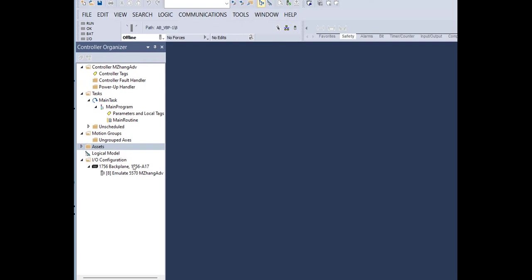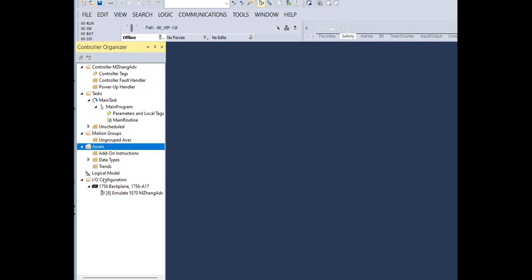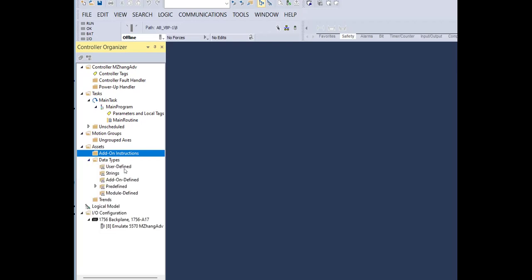If you remember, the UDT is underneath the folder of assets, right? So underneath the controller organizer, you have assets, right? Similar to that, I mentioned UDT, right? If you open this folder, you have one subfolder called add-on instruction. That's how you start, right? And then when you open the data type, you see here there's a user defined, right? So that's the UDT.